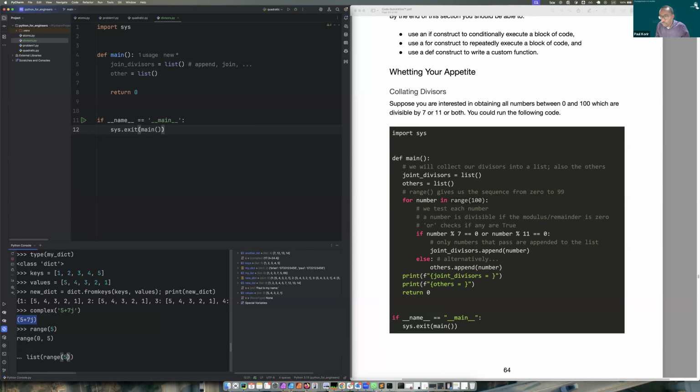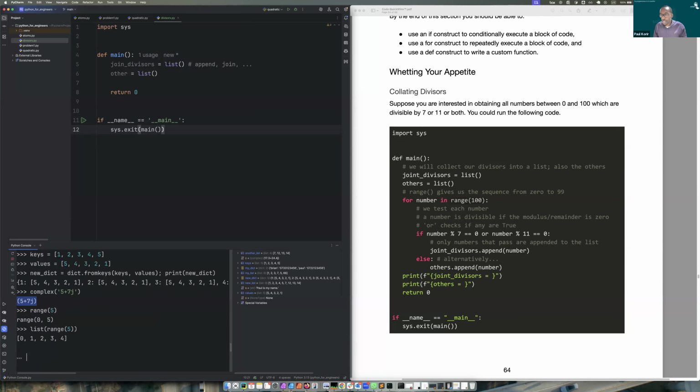So if we say we want to coerce our range into a list, now it will give us our list. Notice there is no 5 in it, but we defined it with 5. As with most other programming languages, we count from 0. So it's 0, 1, 2, 3, 4. So that's how we count. And that's why in this list, we only see 0 up to 4.